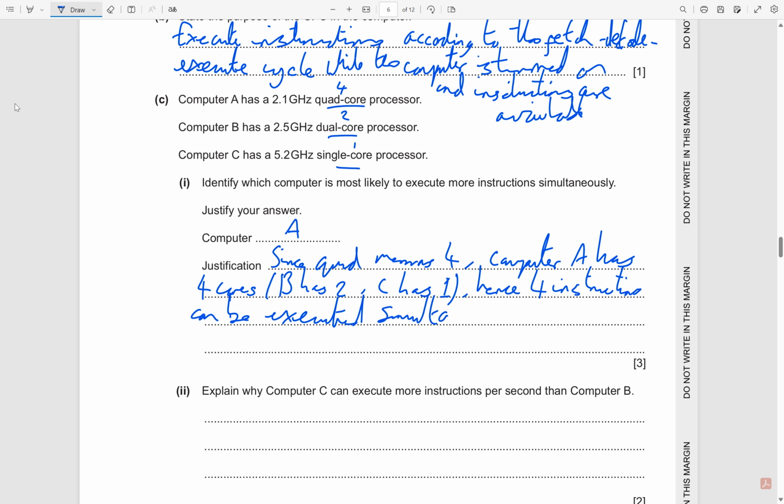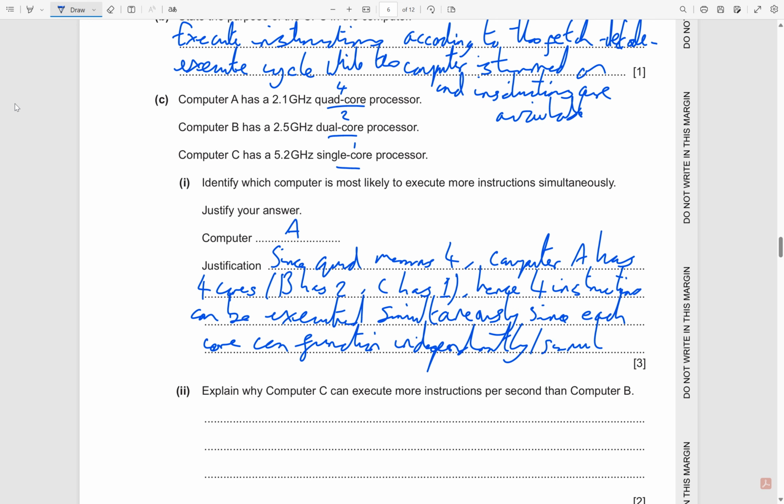Since each core can function independently, simultaneously, let's say independently of, simultaneously, let's say with the other cores. I think it's probably not the best wording, but hopefully that makes sense.